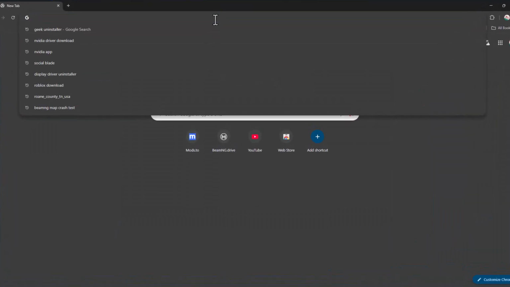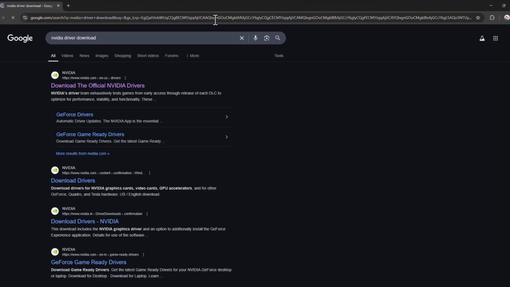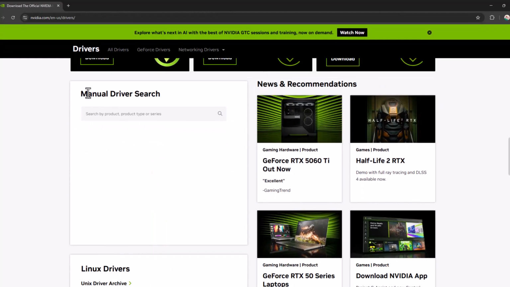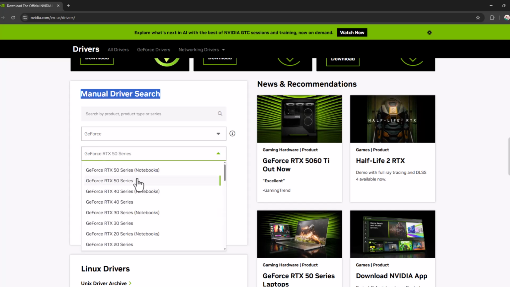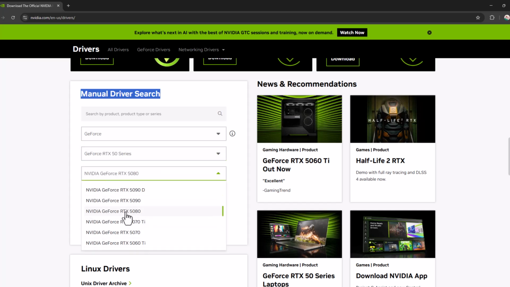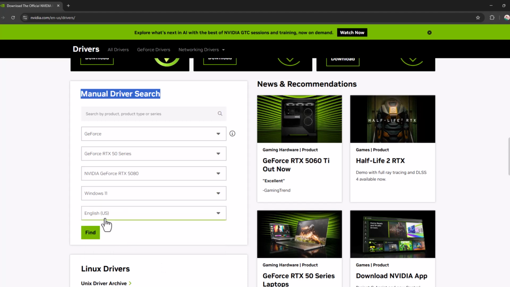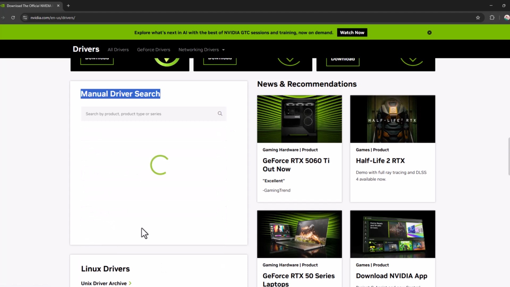Just need to open up Chrome and search NVIDIA Driver download, and select the first link. In manual driver search, select here GeForce and select your model series. Select your graphics card model and select your operating system. Select your language and select the find option.